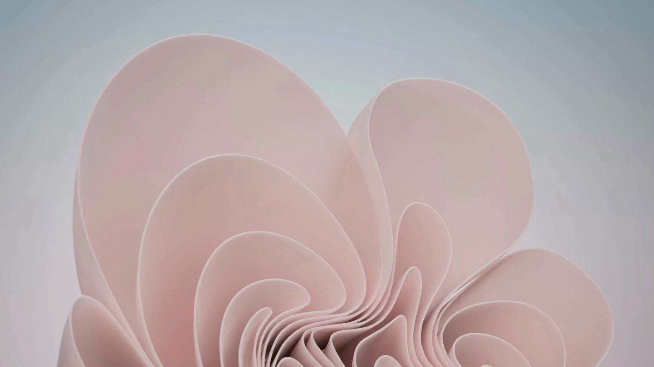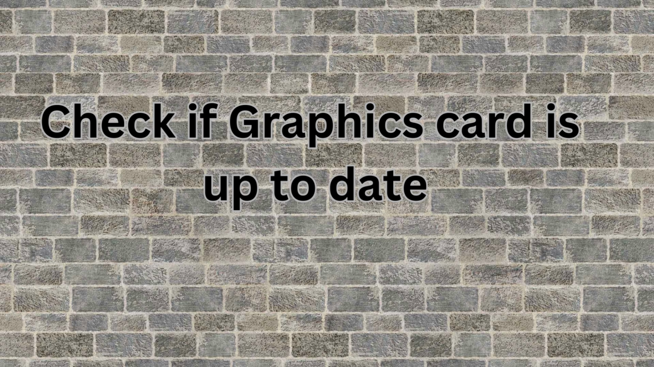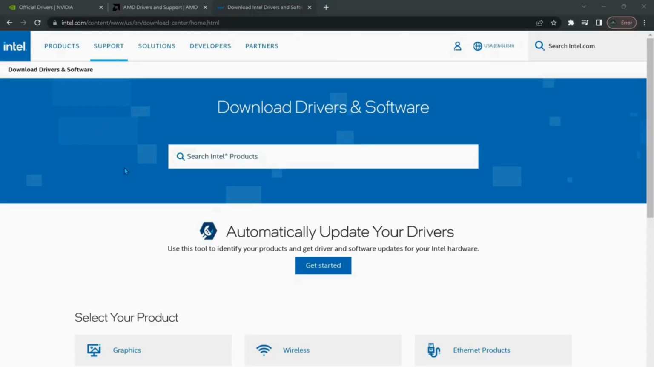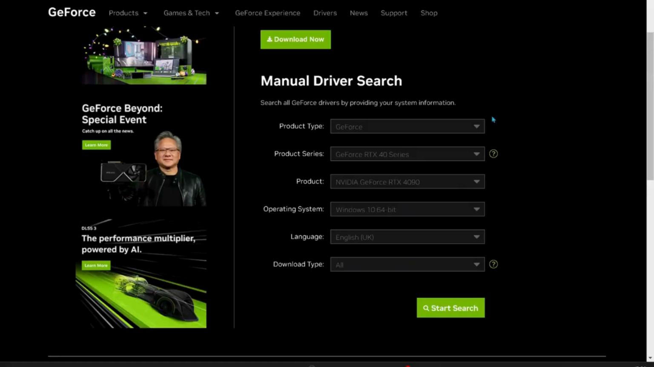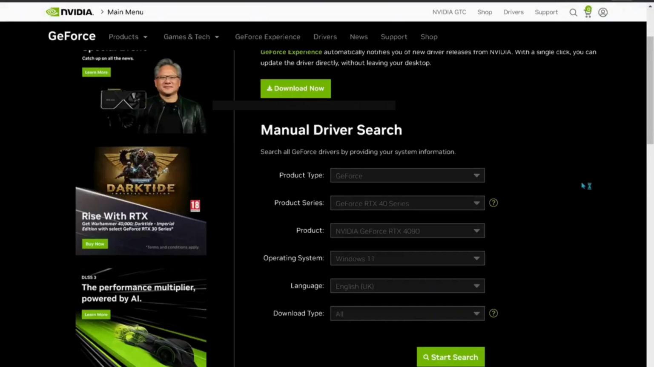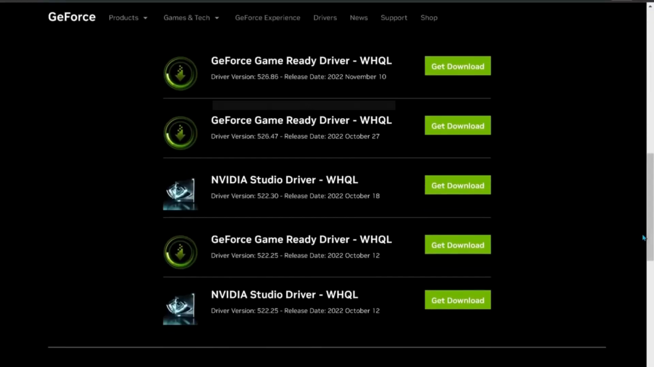If none of the solutions worked for you, then you can try the next method. You need to make sure your graphics card is all up to date. So to do that, I've left three links in the video description for Intel graphics card, AMD and Nvidia. So all you need to do is just select the correct information and after that just click on search. Then at the bottom you will see all the latest versions in here. You can just download the latest one and then after that you can try to see if your game is launching properly. And that's all.